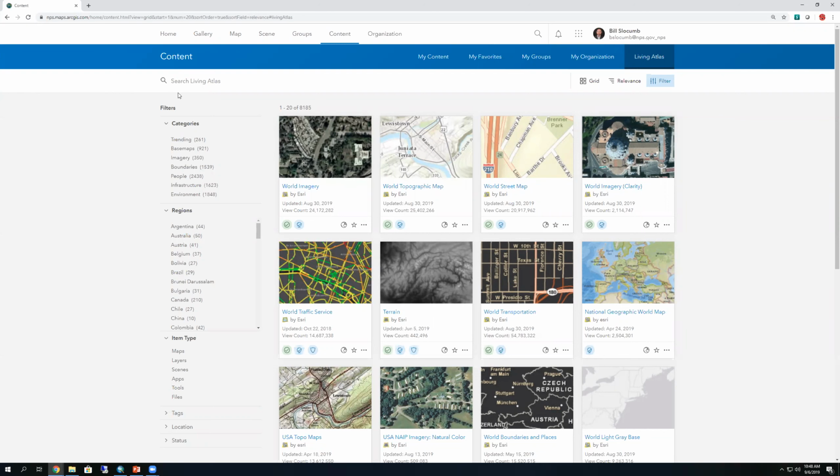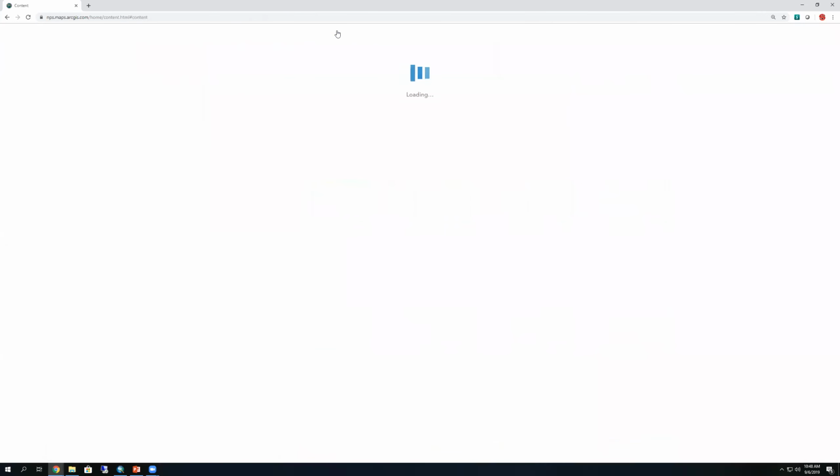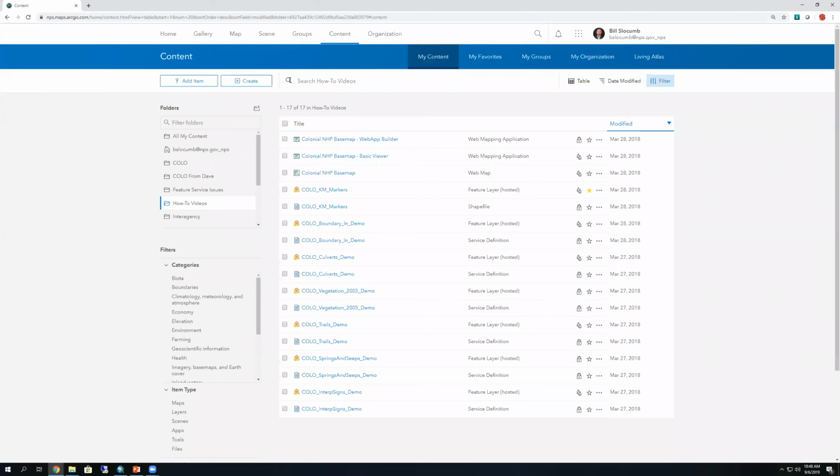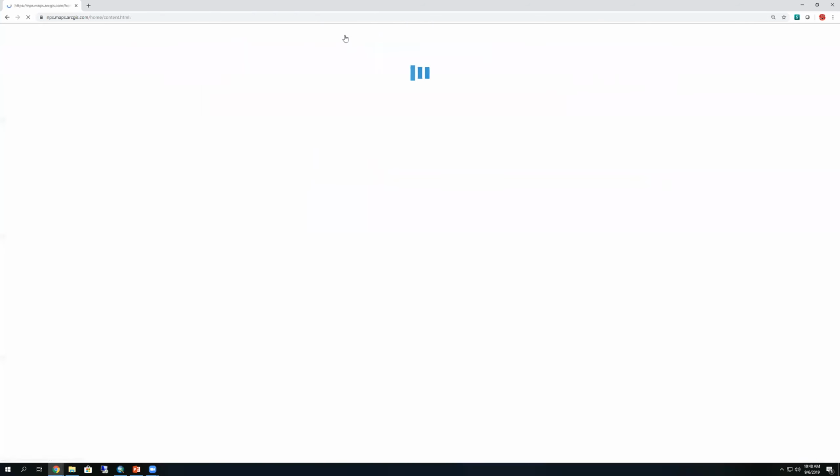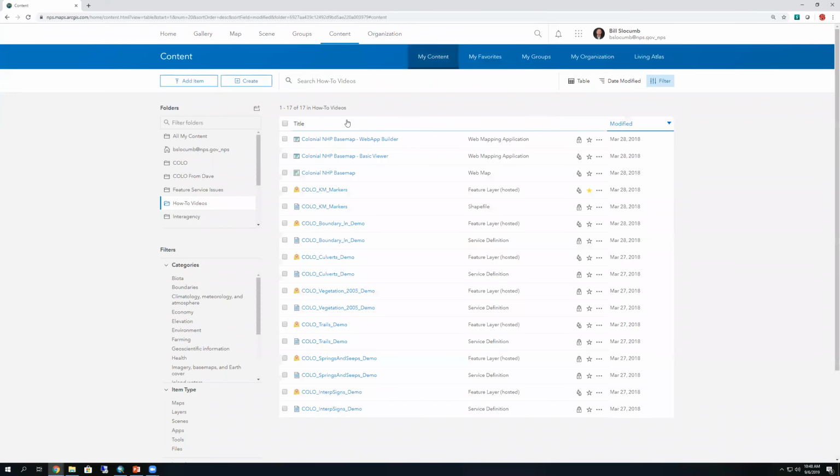You have items within your content, which I'm in right now. Here's my content. I've got folders where I can compartmentalize that. If I want a favorites, just like a bookmark, all you have to do is click the star and that item will be added to your favorites. Okay, that's using the ArcGIS Online interface, or navigating the ArcGIS Online interface. Again, I can't cover everything, but this will get you started.